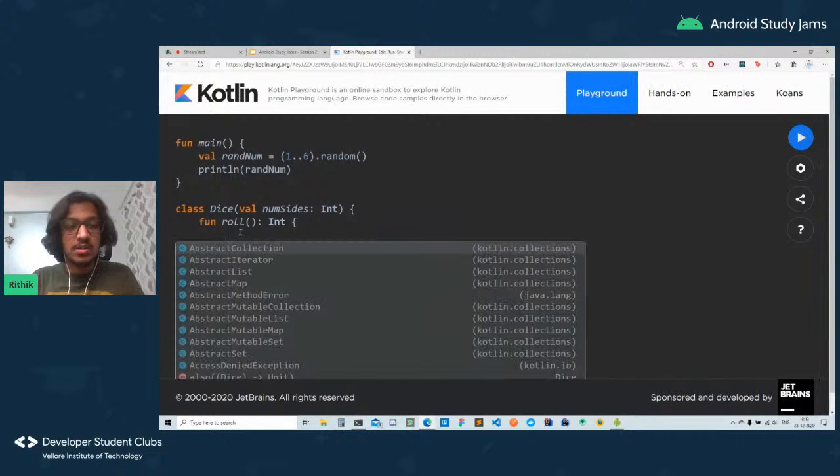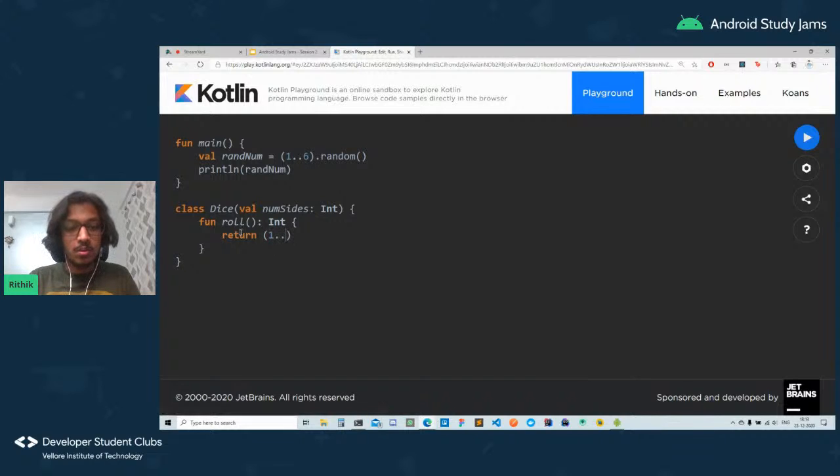And inside this function, what we can do is return 1 to number of sides dot random. So this was pretty simple, and this basically abstracts our whole dice thing so that we can generate a random number from any, like, 1 to any number of sides. Let's go ahead and try it out.